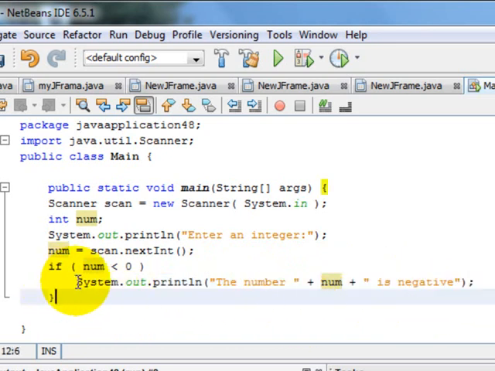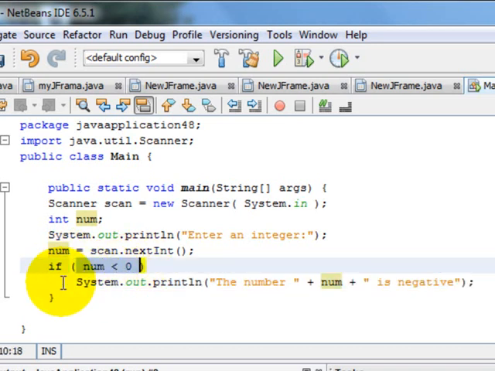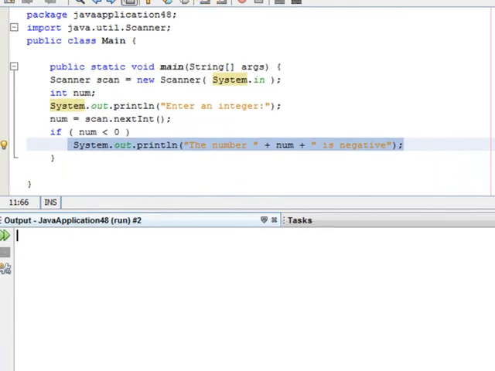Now we have written a single print statement under the if condition. The execution of this single statement depends upon the condition. If this condition evaluates to true, then and only then this statement will get executed. Now let us run the program.